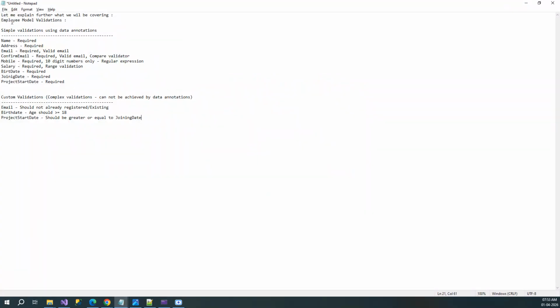So we will work on a simple employee model example, right? We will have a few properties with certain validation. For example, name will be required, address will be required, email required and valid email, confirm email again required, valid email, and compare validator. Basically email and confirm email should be the same. Mobile number required, 10 digit number only, using regular expression. Salary required and range validation. Birth date required, joining date required, and project start date required.